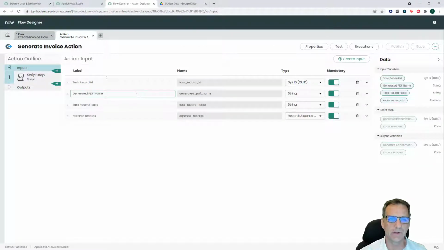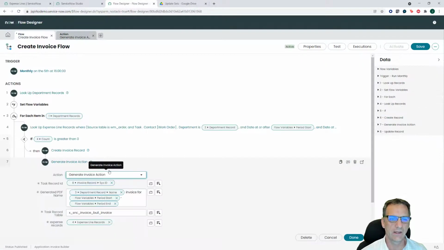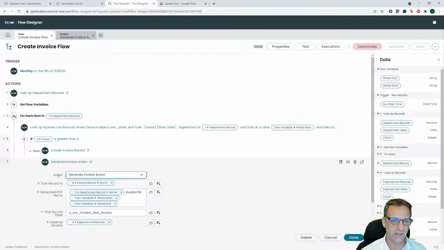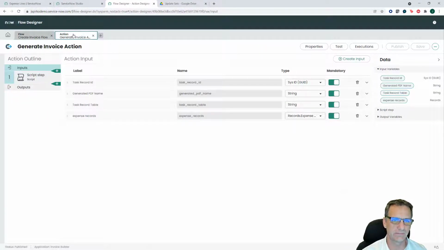With an action, what we want to do when we start off is create the inputs. These inputs is what you'll eventually see when you're using the action inside the flow. So these are the inputs here. So when I put Generate Invoice Action, it's the action, the task record ID, the Generate PDF name. These are all the things that we're filling in when we pass it to the action. And so now that I have all these things, I can move on to my script step.